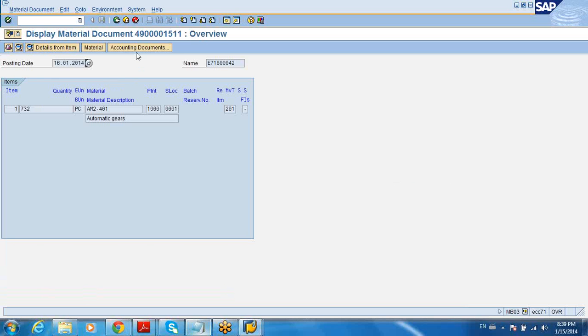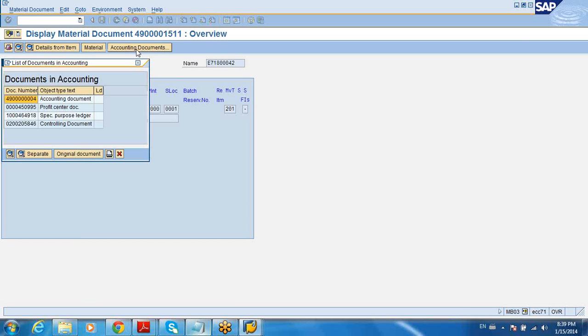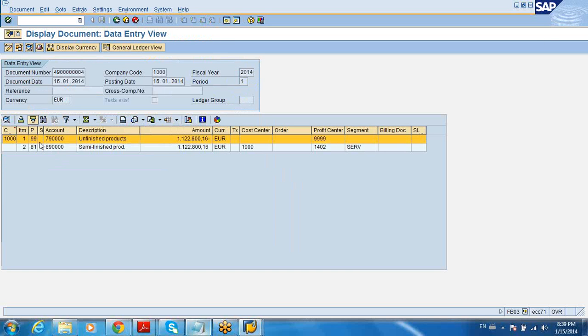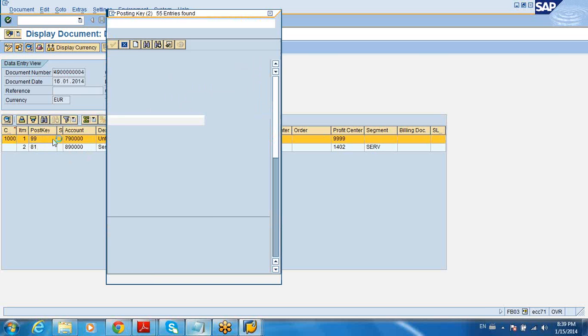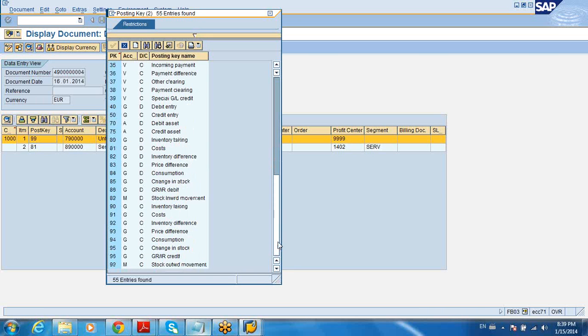So a material document always has an accounting document, okay? So you can double click on it. Previously we did a debit, now we're doing a credit. We're just moving this thing in the opposite direction, right? Again, these things will come from the automatic account determination. So these are the posting keys. Here, 89 is a debit and 99 is a credit. Right here, see? This is a stock outward movement.